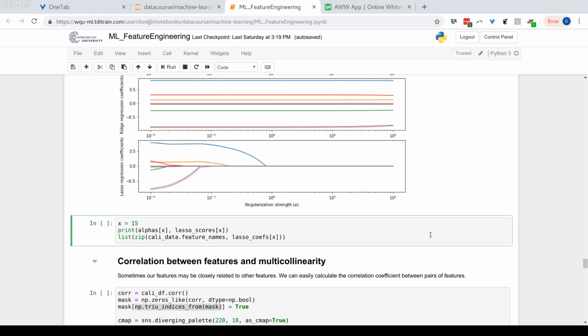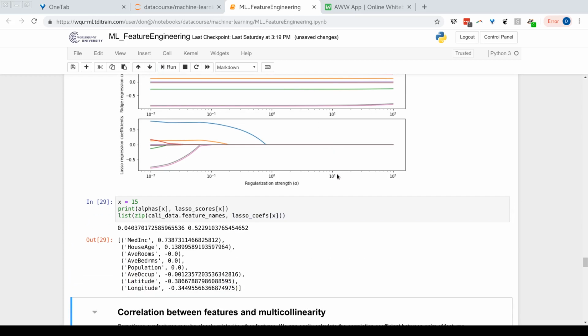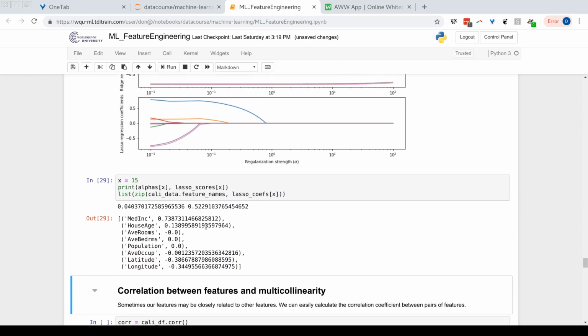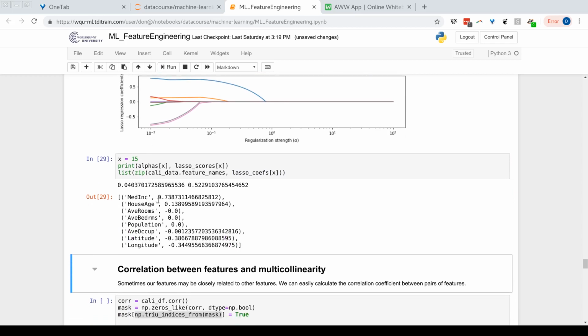Right, let's use our lasso model and look at the coefficients. And there you go. These are our two remaining coefficients. We go ahead and look at the beta coefficients from using lasso, and notice things like average number of rooms, average number of bedrooms, and population have been set down to 0.